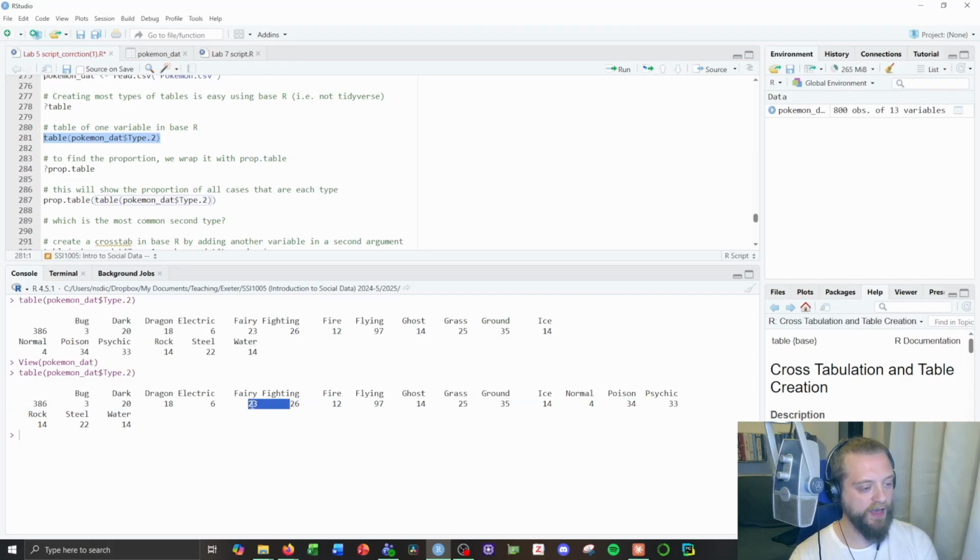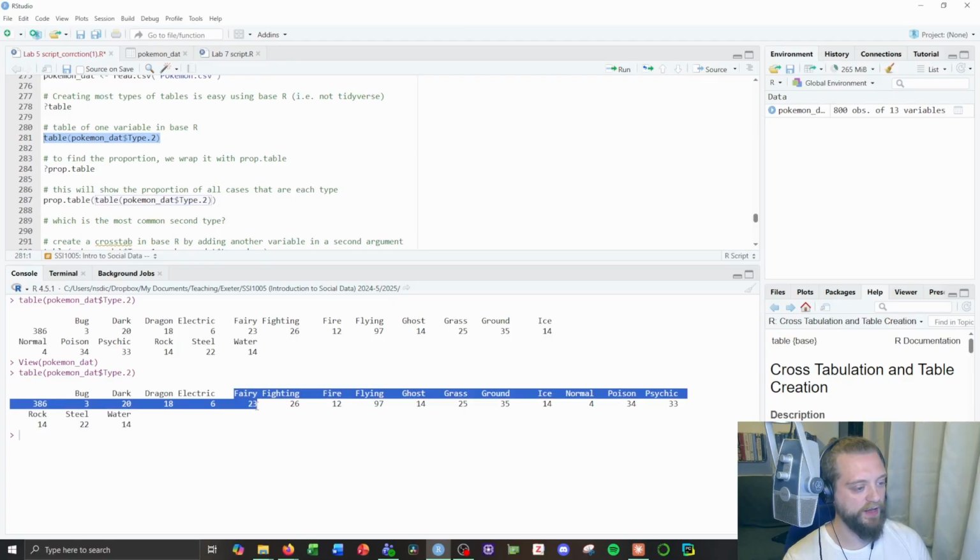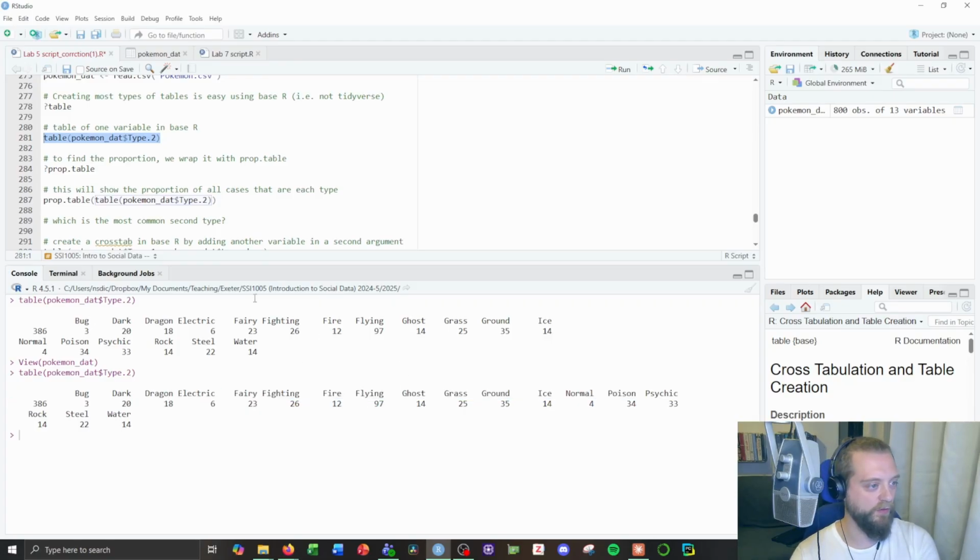So what you can see table has done then is it's counted the number of occurrences of each unique category within the variable. So we've got 3 bug Pokemon, 20 dark, 18 dragon, 6 electric, 23 fairy, and so on. So this is a good way then, if we were asked a question like, how many of the Pokemon are of a given type, right? We can run a table and we can read off our result from here.